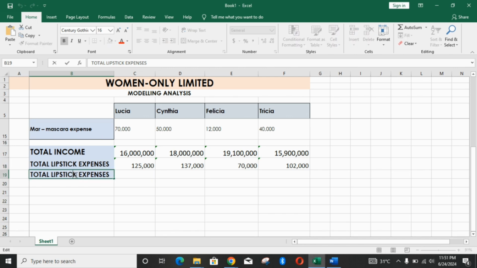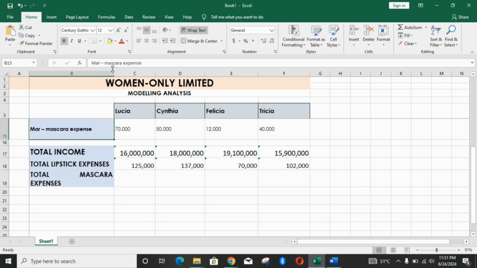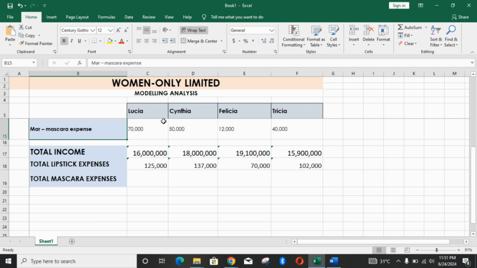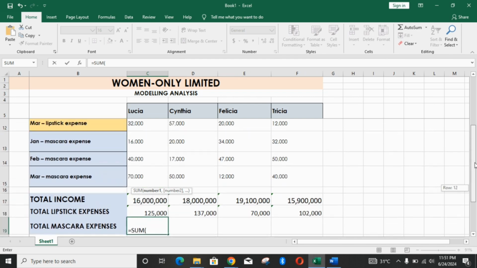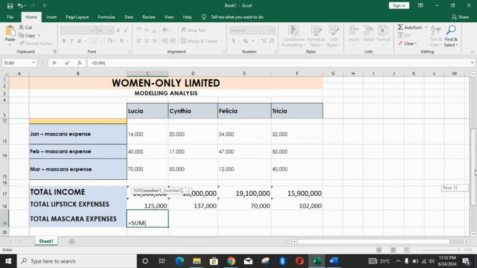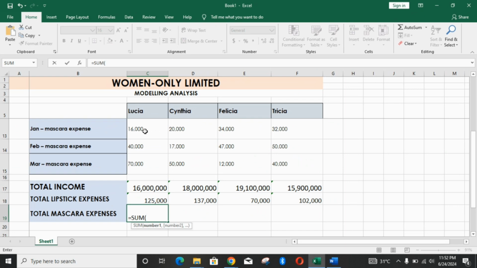I'll change this lipstick to mascara. Okay, that's interesting. So let's calculate the mascara expenses. Don't forget the magic word: equals sum, bracket open. Now let's scroll up and see where our mascara starts. Okay, very close to us. So this is the beginning of the mascara, which is 16,000 naira.